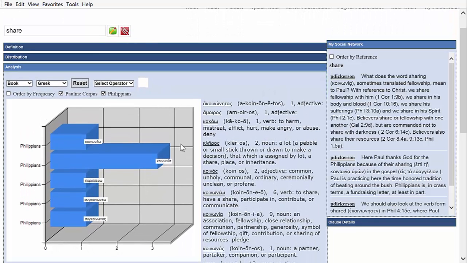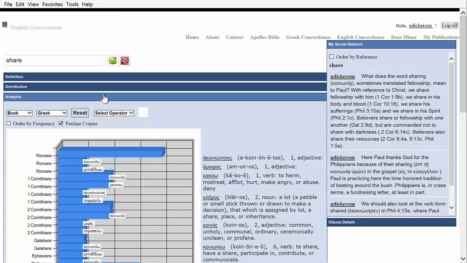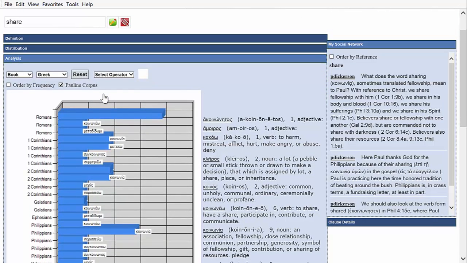And back to the analysis pane, and we see, let's adjust this a little bit. The bar graph contains all of the Greek words in Philippians that are translated share. Now let's uncheck the word Philippians, and we're back now to the Greek words in the Pauline corpus that contain the word share.